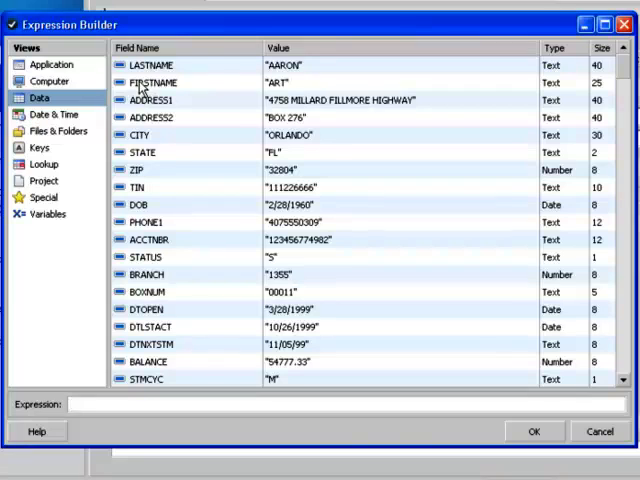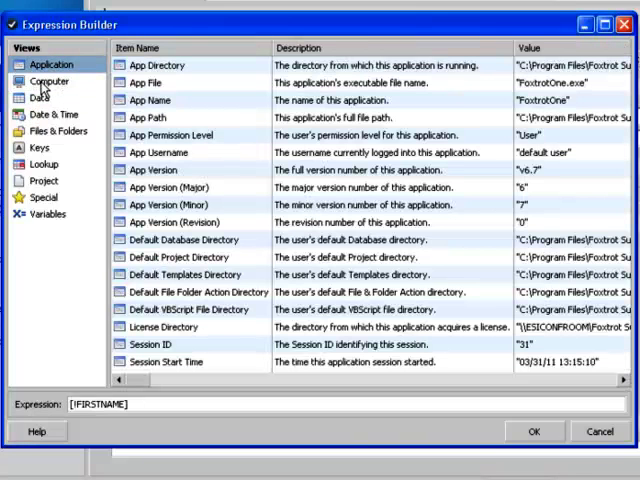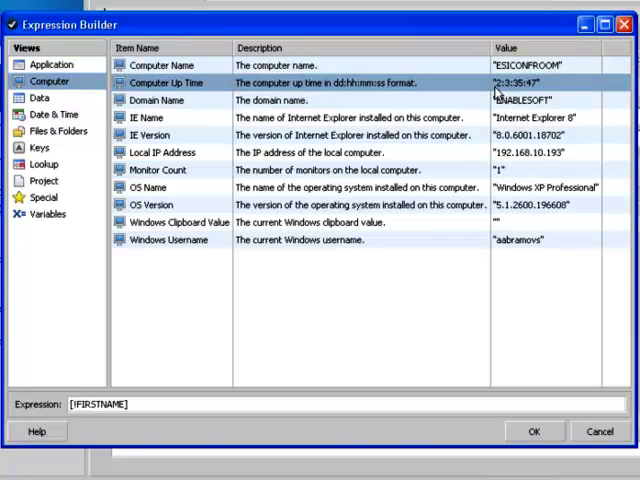In this case, I'm going to choose first name, and this is in our database view, and these are the fields in the database I currently have loaded. These fields would look different if I had a different database loaded. Some of the other things that we make available to you here are information about the FoxtrotOne application. We give you various information about your computer, so if you need to know what your domain name is, for example, ours is EnableSoft, or if you need to know how long the computer was running, you can do that. So lots of great things to include here.